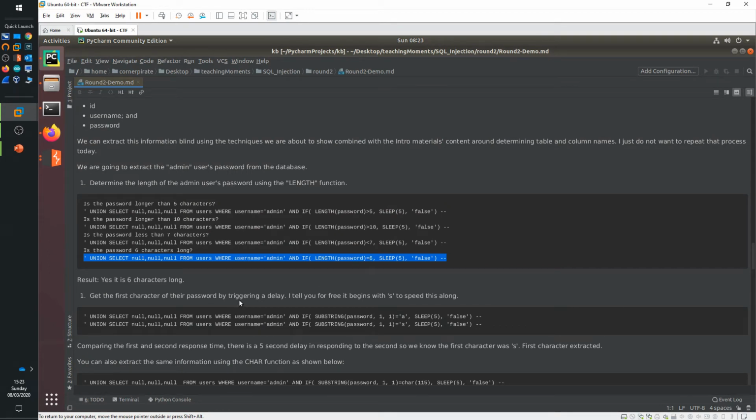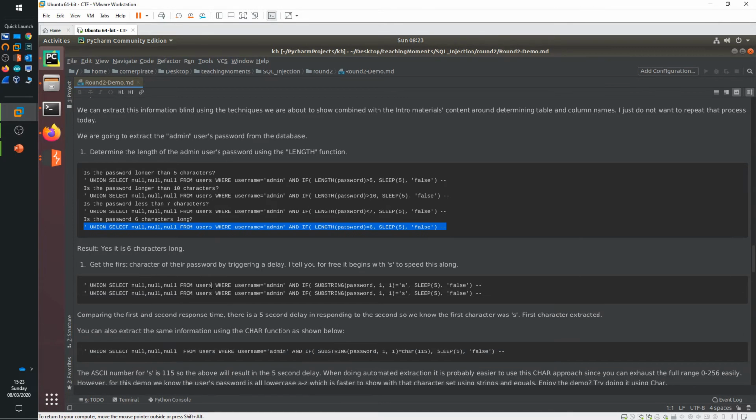So to do data extraction of a string, at least, we need to know how long the string is that we're targeting. So yes, it's 6 characters long. Then we need to work out how to get the first character of the password. And just for free, I'm going to tell you that the password begins with S, because it speeds the demo along.